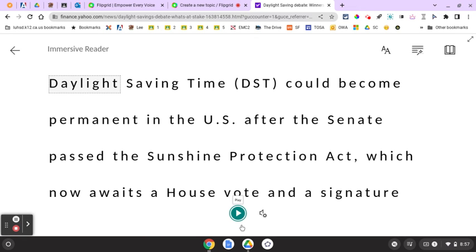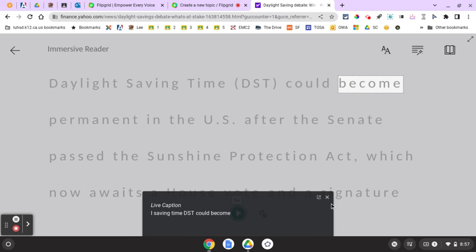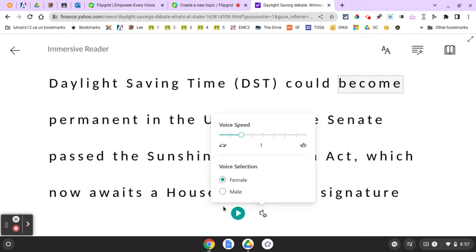So down here at the bottom, I can hit play. Stop that. I can change the voice. I can change male and female. I can have them speed up or slow down, especially if I'm used to people talking faster.